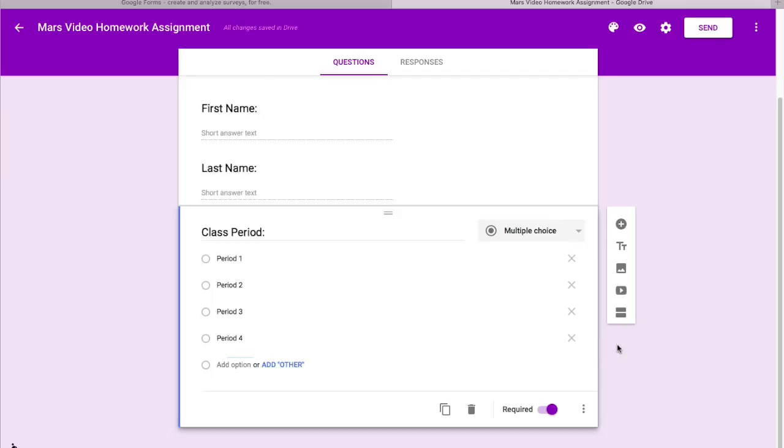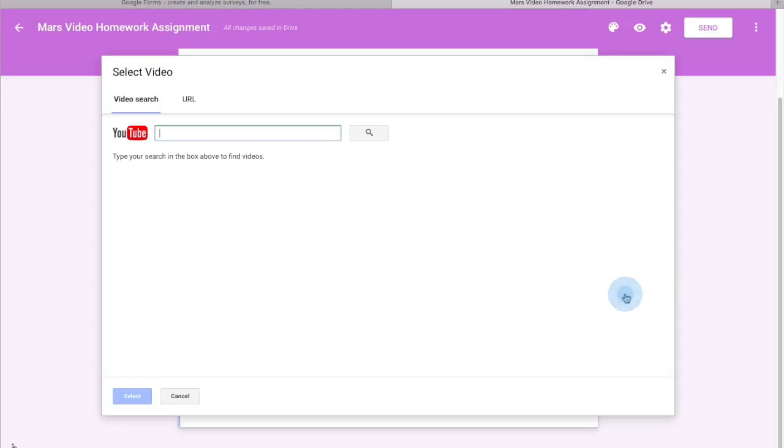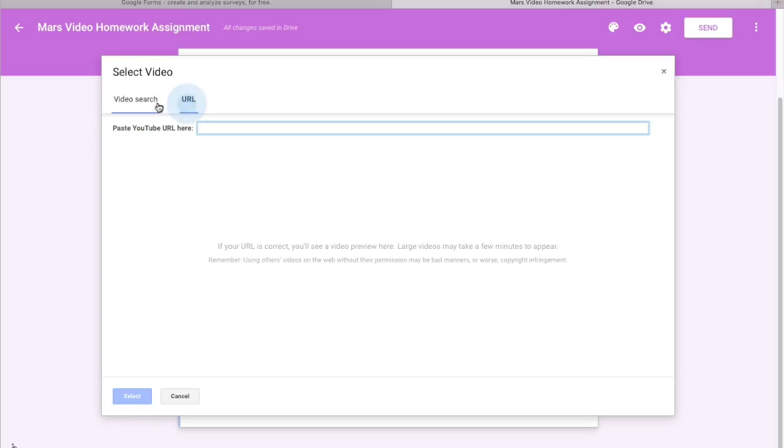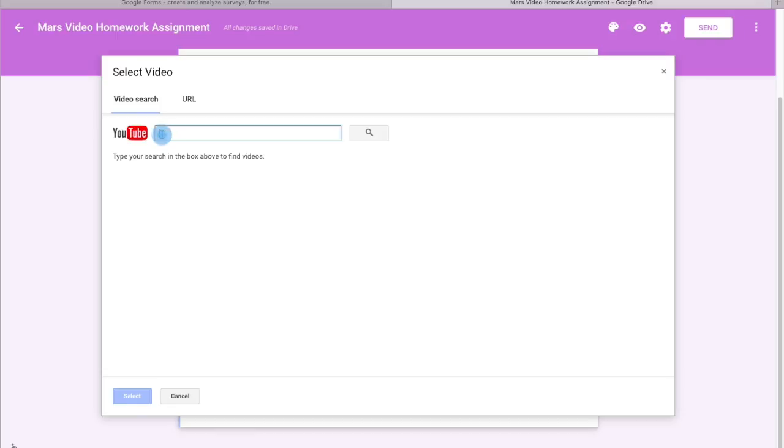Perfect. Now I can add the video. And this is one of the nice new features of the brand new version of Google Forms, is right here on the side I have this icon which allows you to add a video directly from YouTube. So I'm going to tap on that, and it brings up a video search. I could, if I know the URL for the specific video, I could enter that here, but I like to use the YouTube search right here.